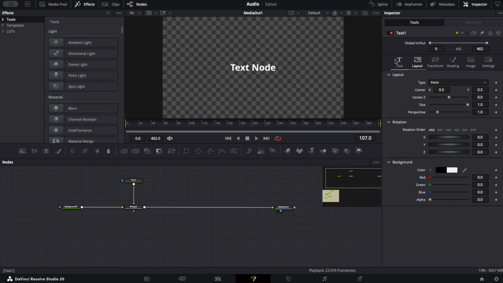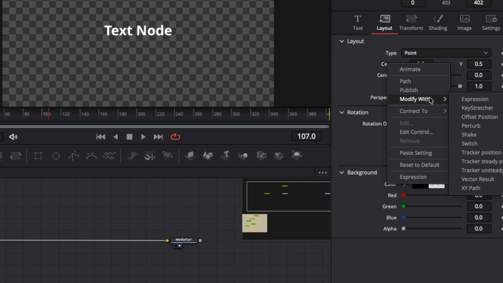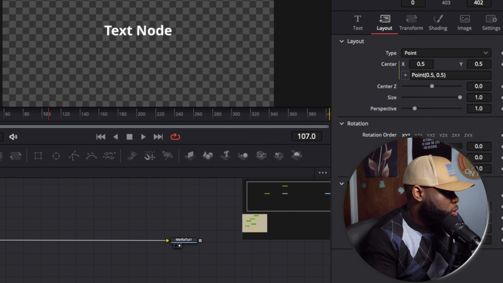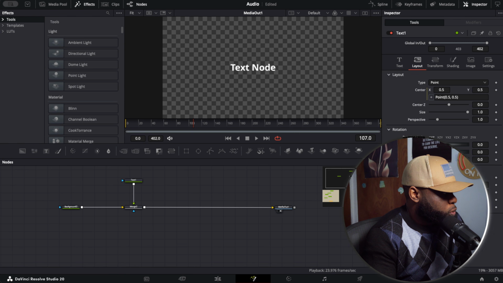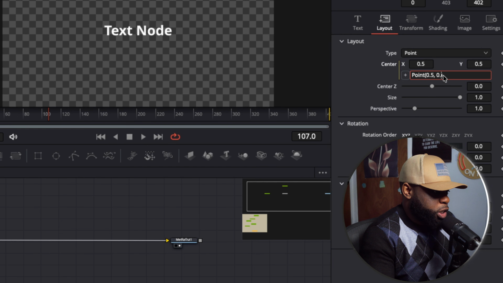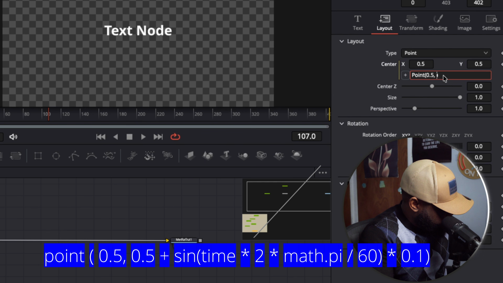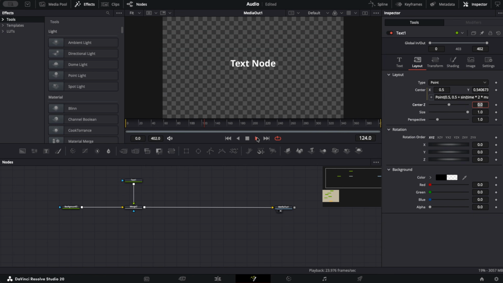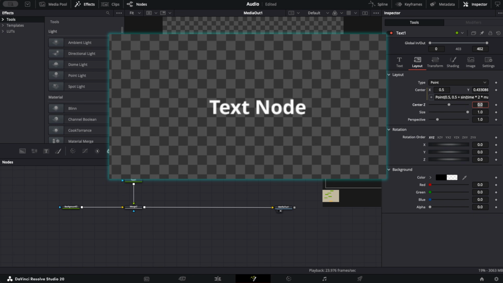Again, these are different expressions that you could Google. Let's hit expressions again, and we are going to copy this one. This is my favorite. It's smoother. So I'm going to copy this and paste it on the Y movement. It could be on the X movement, but I'm picking the Y movement. Boom. And you get a subtle movement.